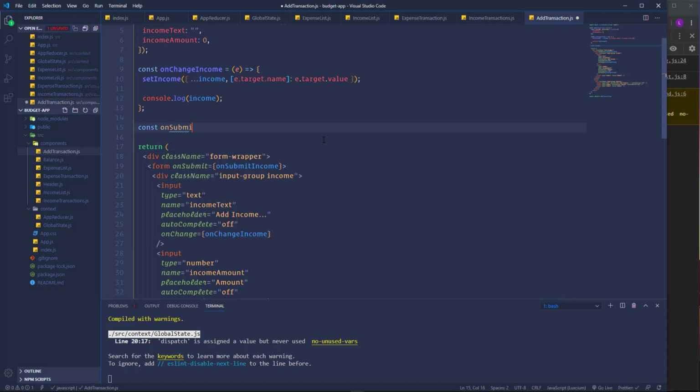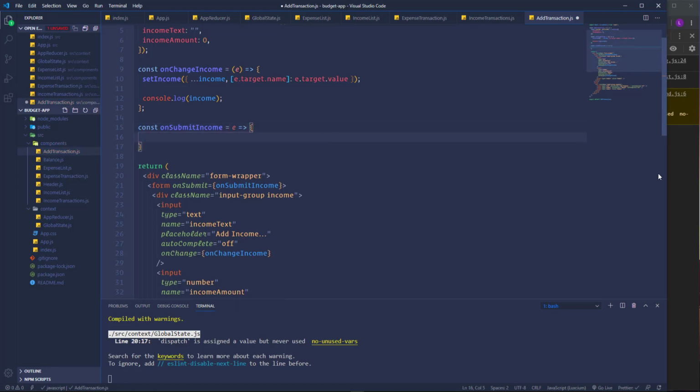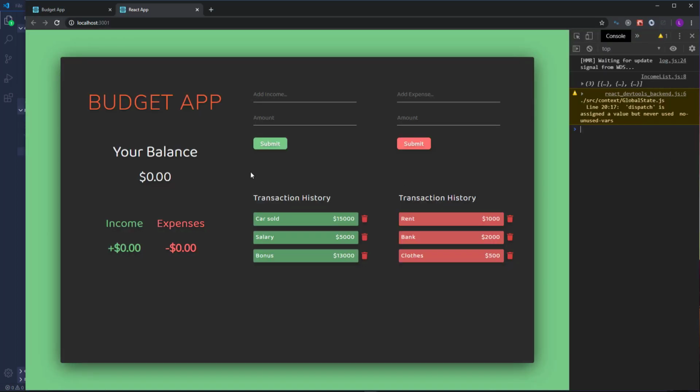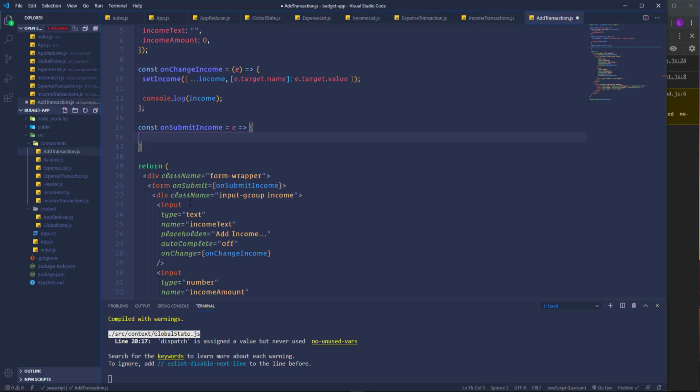Then create a function with this name, onSubmitIncome, and pass here the event object. So first of all, we need to prevent the default action of the submit button. Once we click the submit button, the page will reload by default. In order to avoid that default behavior, we need to use the e.preventDefault method.